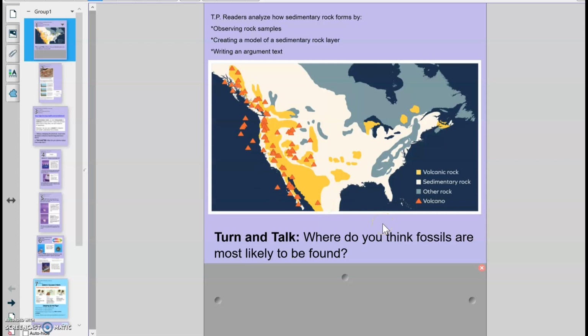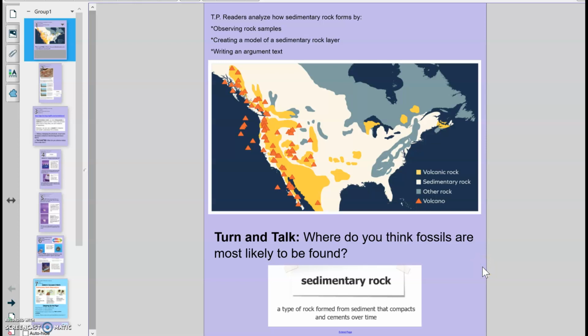So we have a question here. Where do you think fossils are most likely to be found? Well, I remember from our lessons last week that in order for a fossil to form, it has to be covered with sediment. So my guess is that it's going to be in the sedimentary rock, which is all of these white spaces. Let's see if we're right. Yes, sedimentary rock is where fossils will be found.